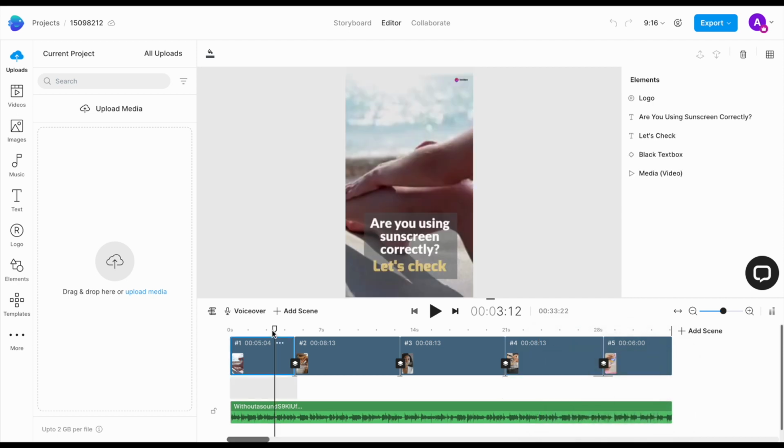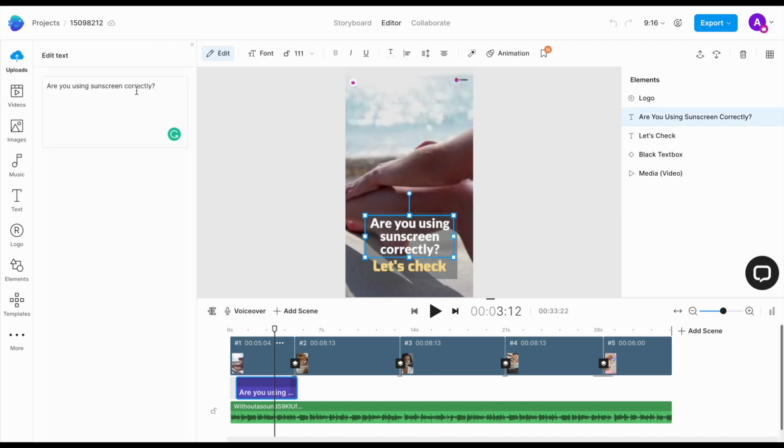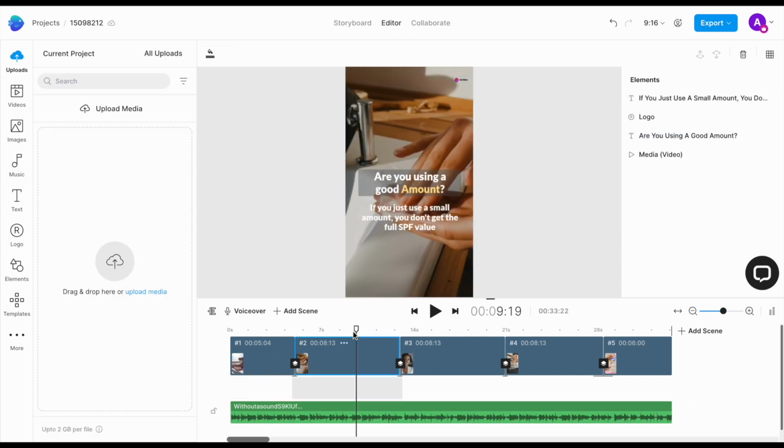The first step is to replace the text throughout the template with your own. We want to point out the mistakes people make while brushing their teeth, so we will begin by changing the title text. Double-click on the text to open up the edit window on the left and type out your own text here. We want to ask, are you brushing your teeth correctly? Once that's done, we will move on to the second slide and type out the mistake we want to point out. The process remains the same.